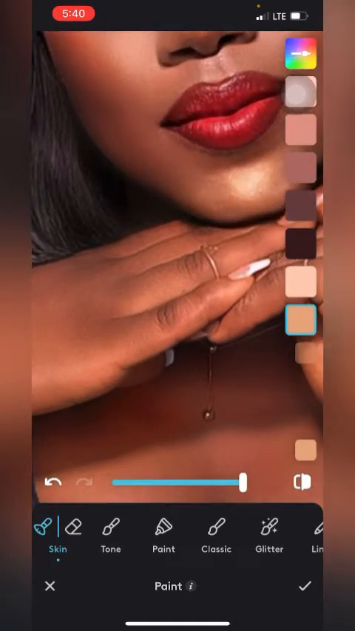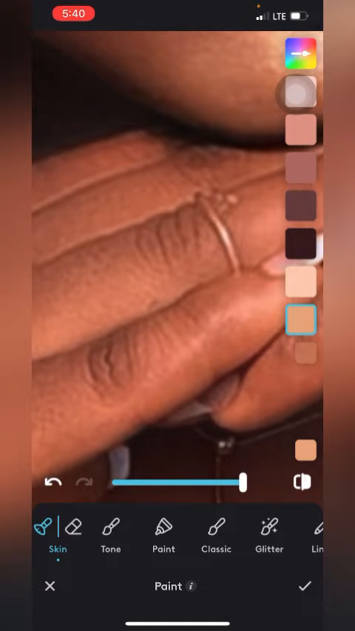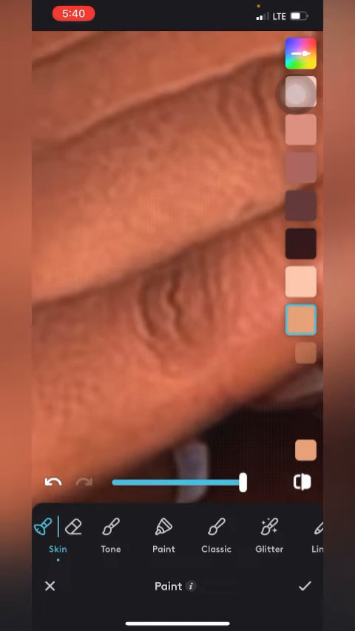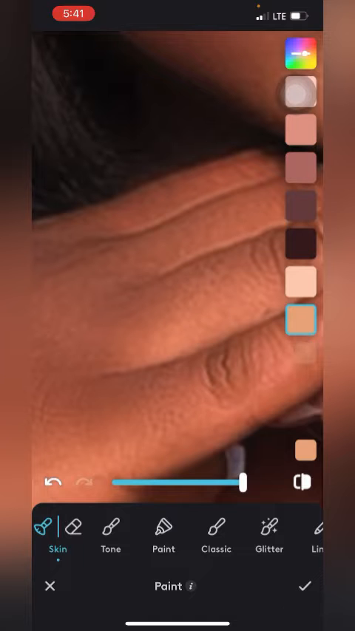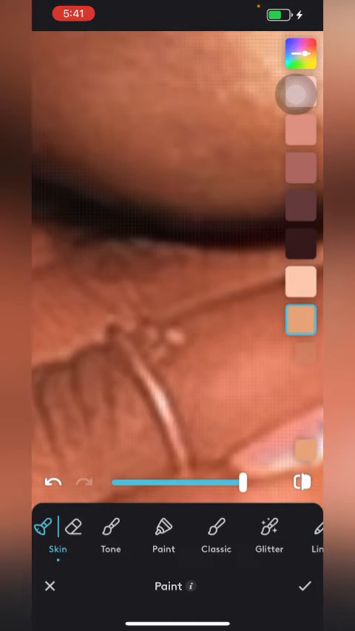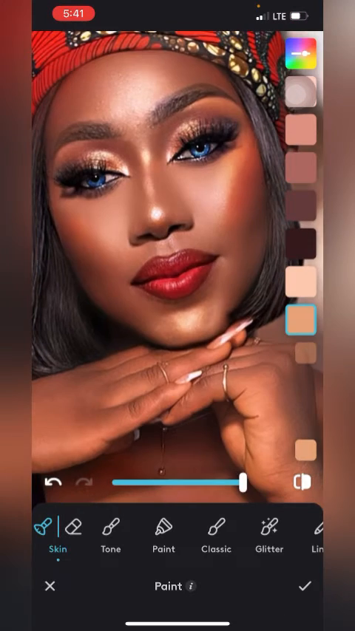Okay, so any part of the body that you notice is too dark, especially the knuckles, you can just tap on your knuckles if you want to brighten it, so that it won't be looking so bad. Okay, this is the before and this is the after. So if you want, you tap on all those parts of your body that you notice are too dark, so it will brighten it a little bit. Okay, all right, that's it for that.